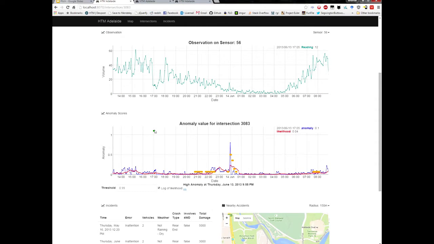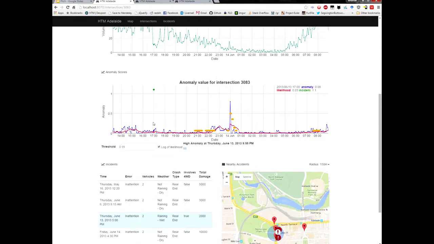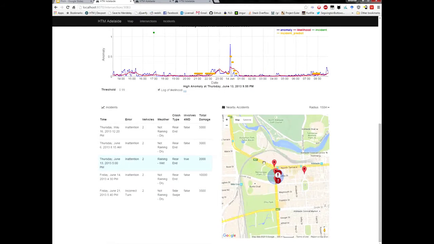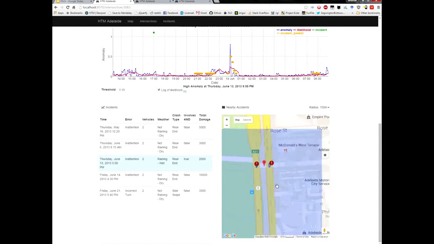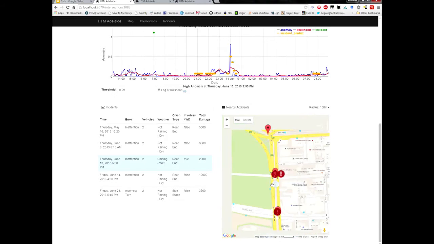Certainly here there was a significant dip due to this incident here. If we mouse over, we can see that it was caused by inattention and was a rear end that cost $2,000. And down here we can see on the map exactly where it occurred. So they're going north.